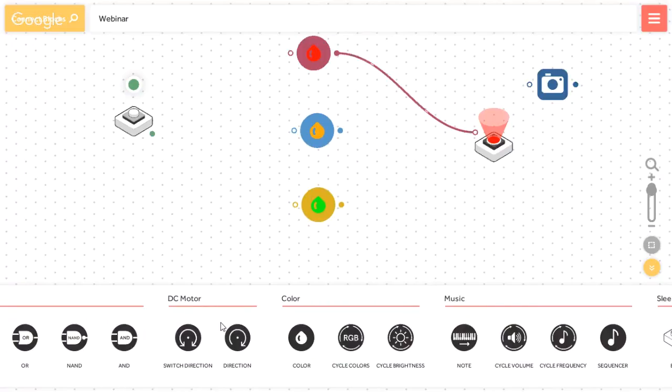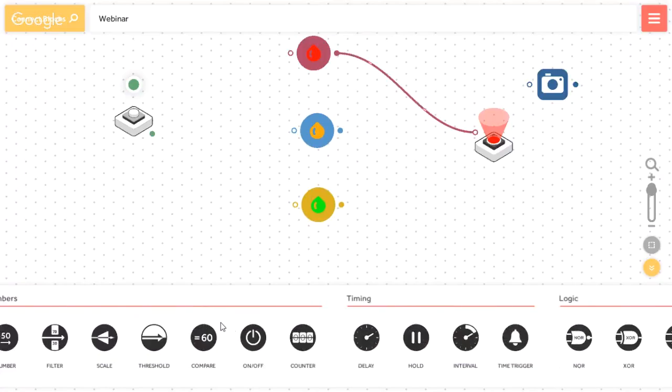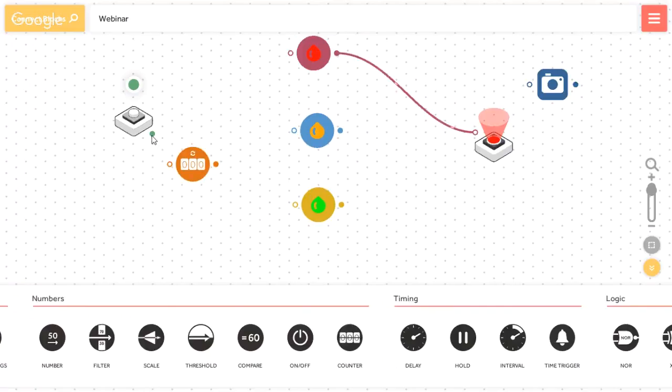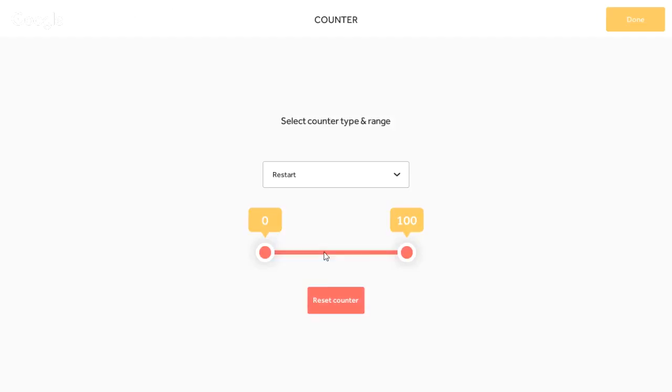So I'm going to go over to my number section. As you could tell, I was counting there. I was using the logic of numbers and that system to explore this. And I'm going to use my counter block, and I'm going to connect this to the button. Now, as I press the button, you can see that it is counting how many times I've pressed the button. If I want to reset this counter, I can go in and reset the counter so it goes back to 0.